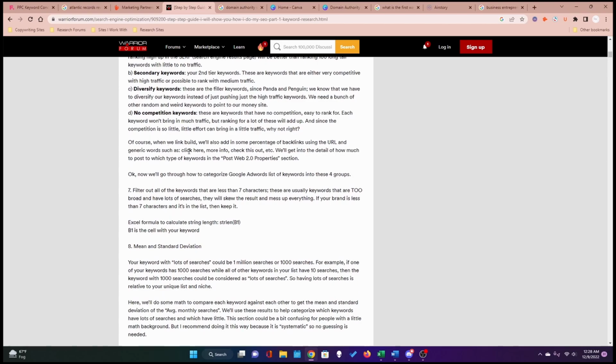Of course, when we link build, we'll also add in some percentage of backlinks using the URL and generic words such as click here, more info, check this out, etc. We'll get into the detail of how much to post to which type of keywords in the post web 2.0 properties.